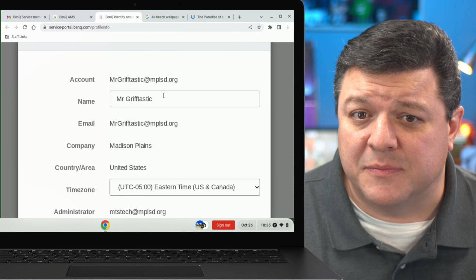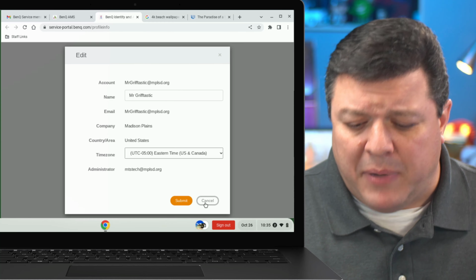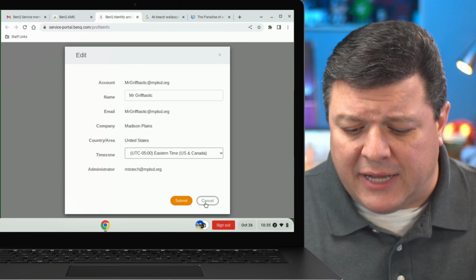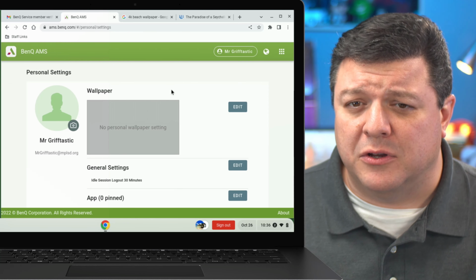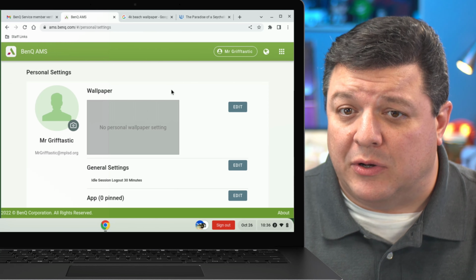I'm going to leave it as Mr. Grifftastic because that's how I want my children to address me. But you could change it to something else school appropriate, all right? Once that's done, you hit change or whatever, then you can close this tab and it's going to get you right back to your BenQ account. So that's the first thing you can do: make sure that your name is in there correctly, in the way you want your kids to address you, because they're going to see this when you log in.